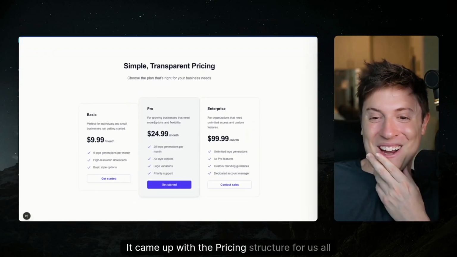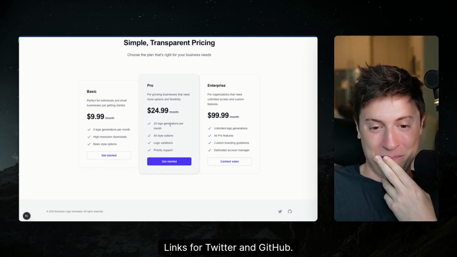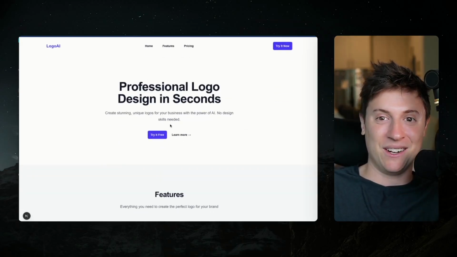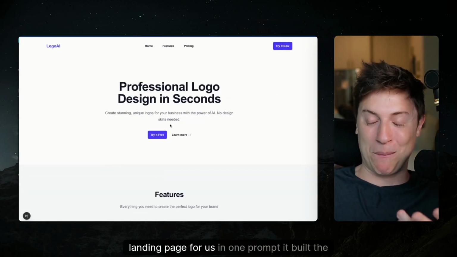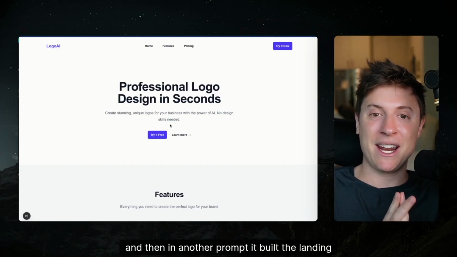Wow, it came up with the pricing structure for us all in one go. Links for Twitter and GitHub. I mean, it built the entire landing page for us in one prompt. It built the app, and then in another prompt, it built the landing page.